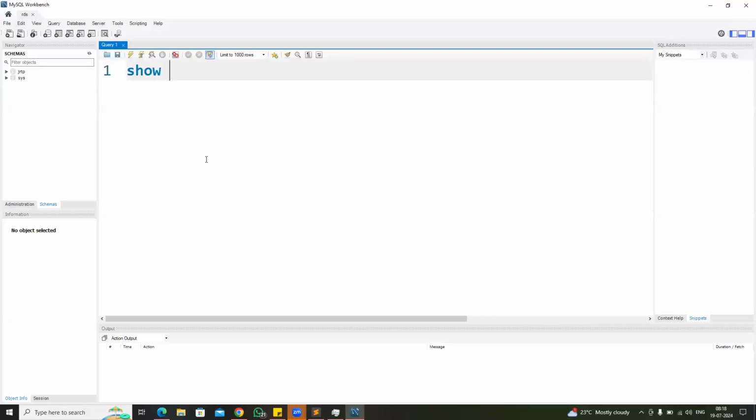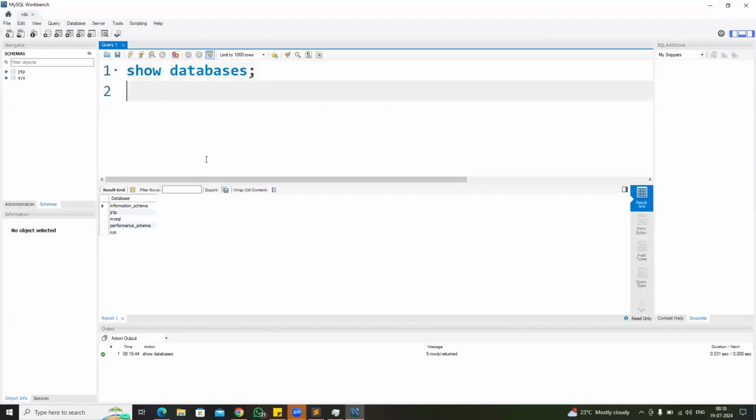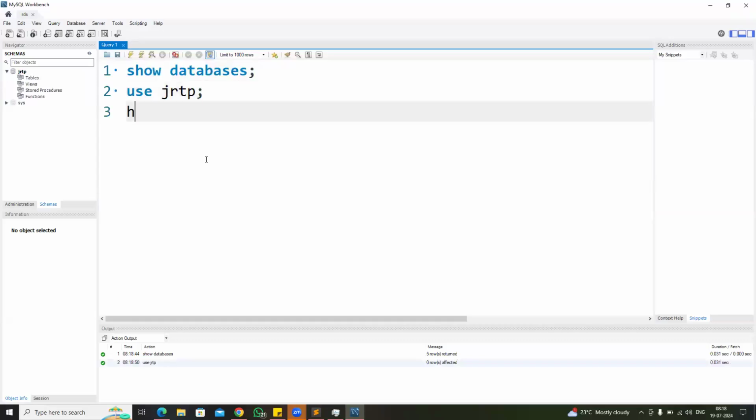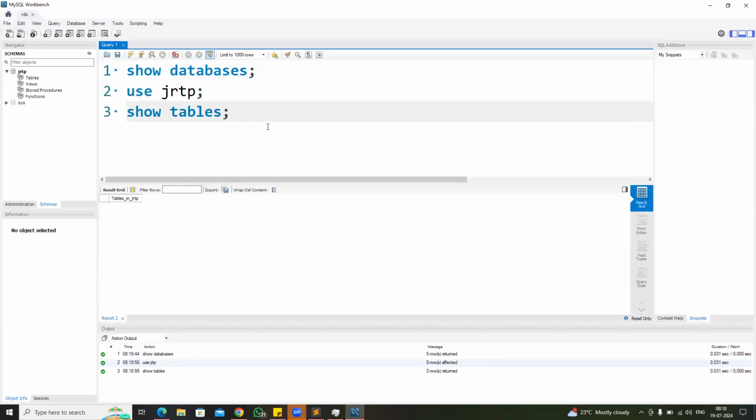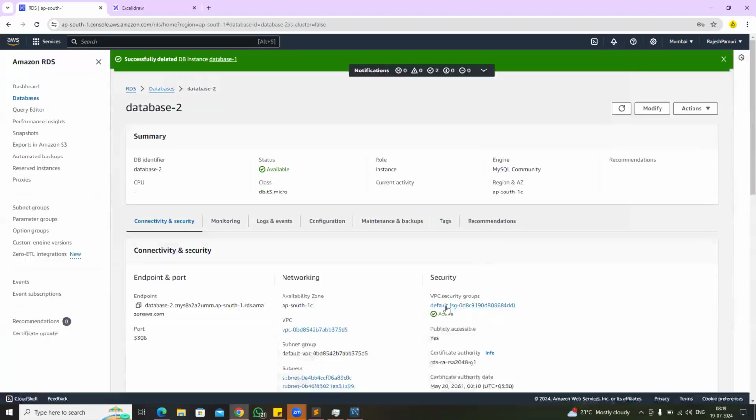So show databases. I have given the database name as JRTP. Show databases, which is JRTP database available. Use JRTP. Then show tables in the database. Currently there are no tables available in the database. You can create the table. So with this I have created the database.